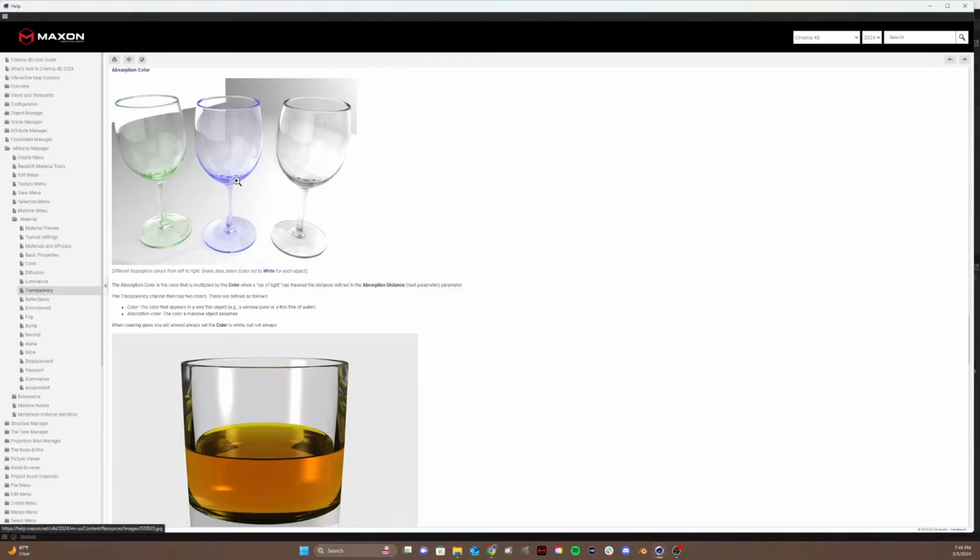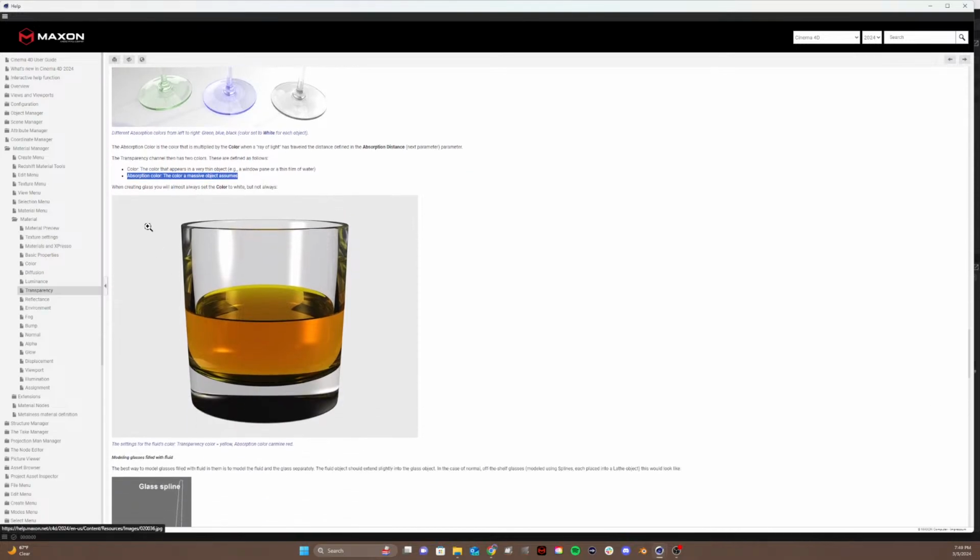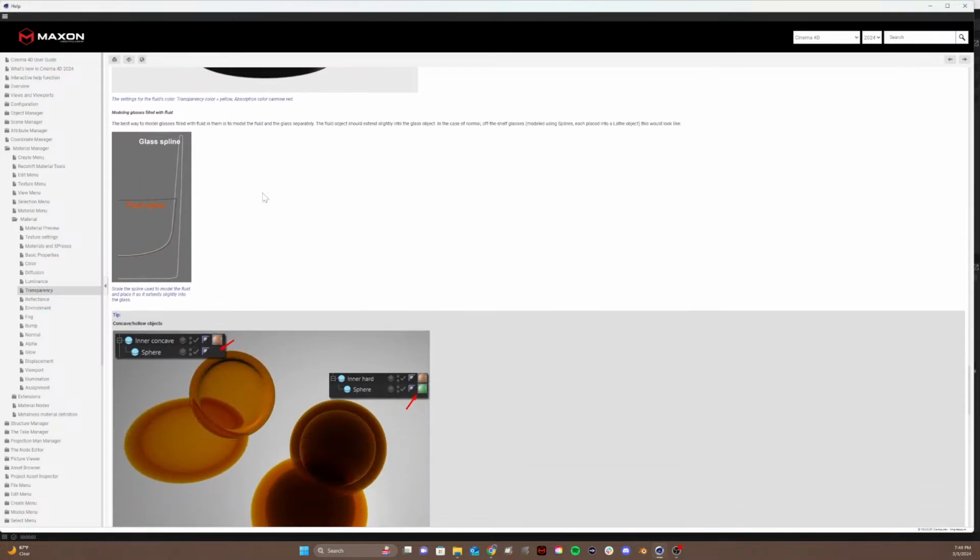How you guys doing in the chat? All right. The absorption color is the color that is multiplied by the color when a ray of light has traveled the distance defined as the absorption distance. The transparency channel also has two colors. These are defined as the color, which is the color that appears in a very thin object like a window pane or film, and the absorption color, the color a massive object assumes, right? So you will always set the color to white, but not always. When you're creating glass, you will almost always do that.